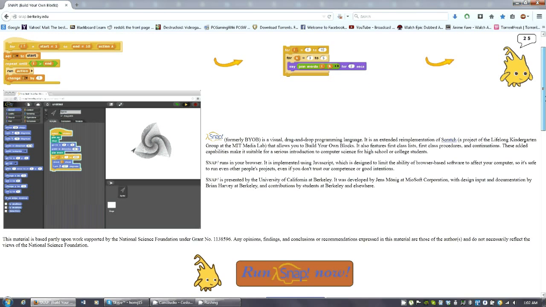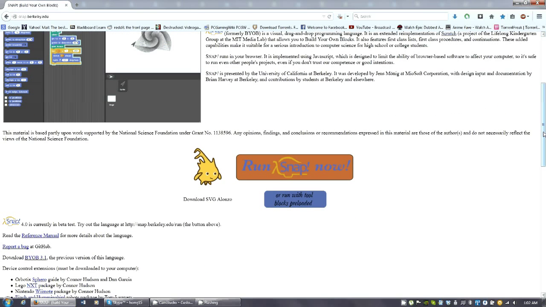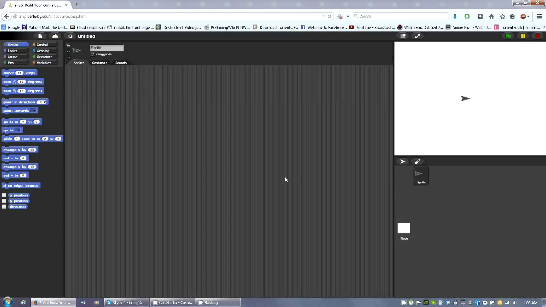So you might have to scroll down some. We see two buttons here, and we want to click on the first. It says Run Snap Now. So a big orange button. Let's click on that. And what just loaded up, this is Snap. This is the actual program that we are going to be using. So let's familiarize ourselves a little bit with just a few of the basics.